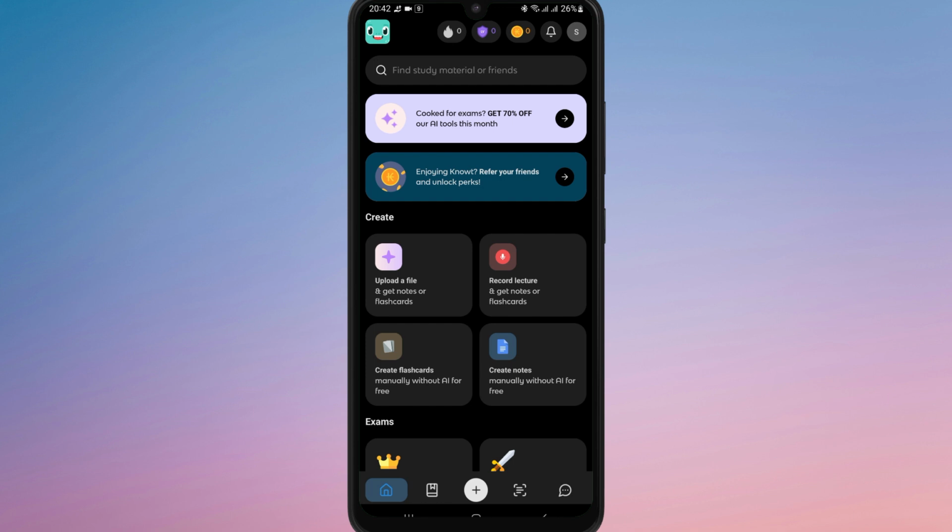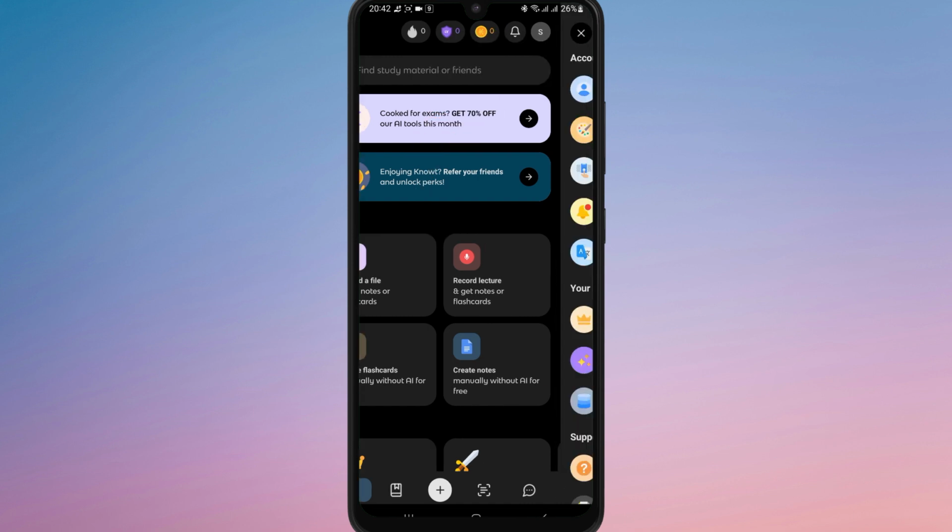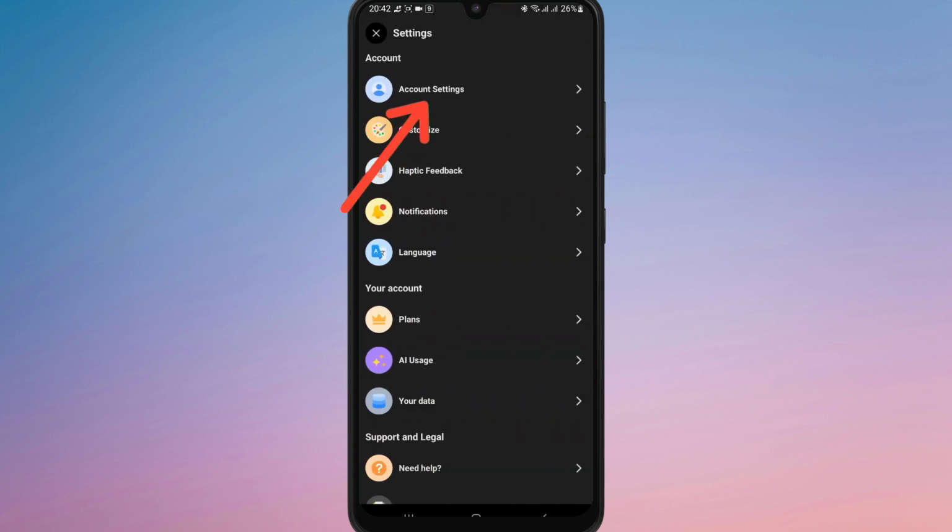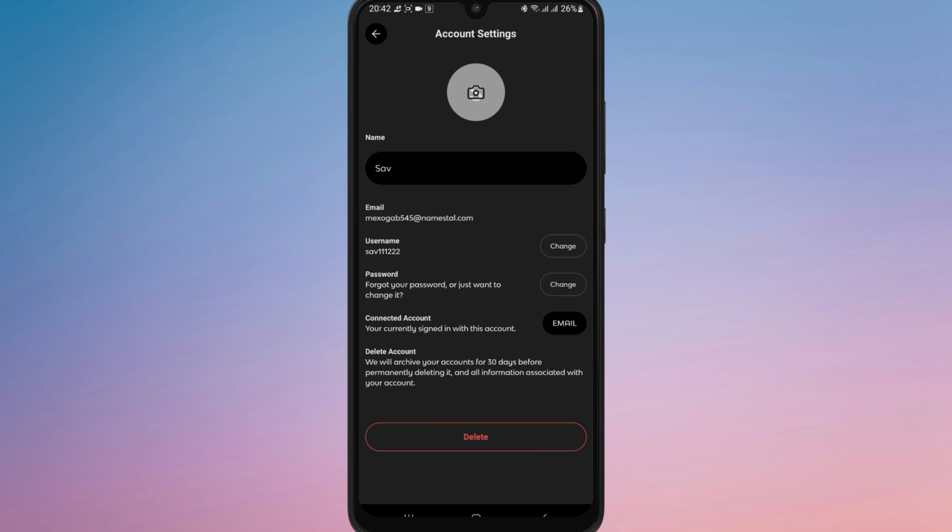On the home screen, tap the profile icon in the top right corner. Then select Settings to access your profile options. Next, go to Account Settings, where you will find options for managing your account.